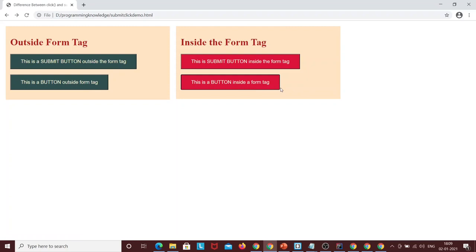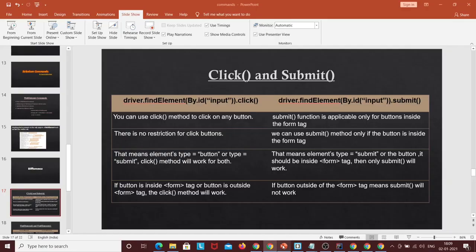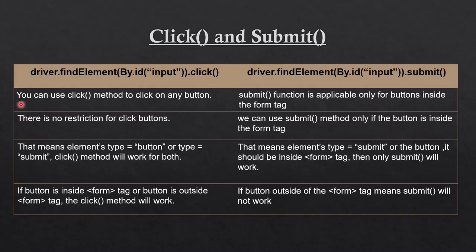So this means that there are some restrictions for the submit method and there are no restrictions for the click method. So let's see the difference between the two. So this is the difference. For the click method, you can use the click method to click on any button, whereas the submit function is applicable only for buttons that are inside the form tag. There are no restrictions for the click button, but there are some restrictions for the submit button, that is, it is only applicable if the button is inside the form tag.